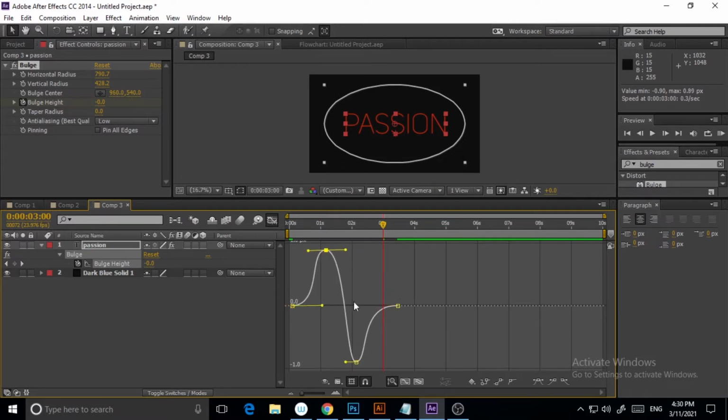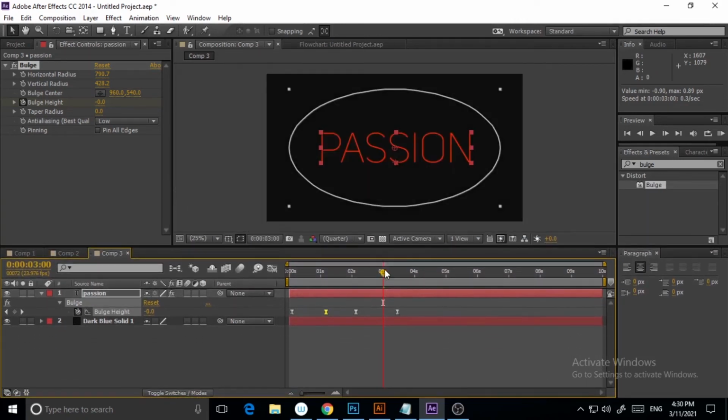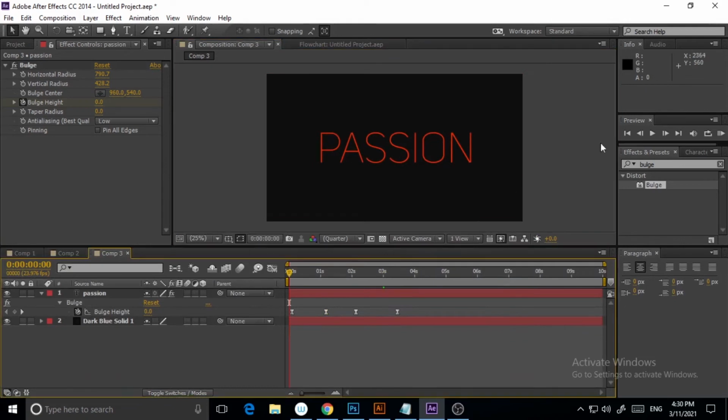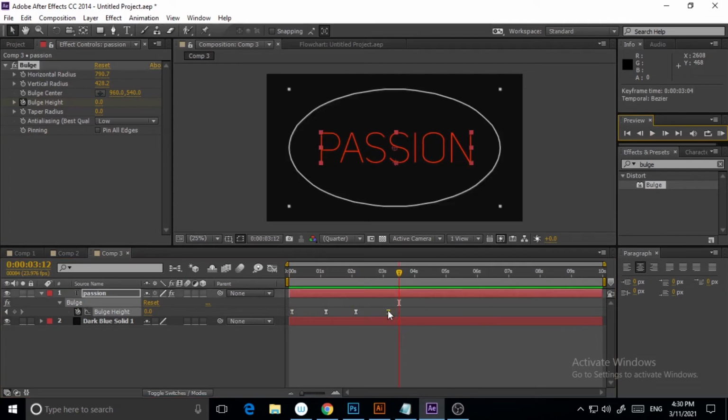You need to check and experiment with this particular thing, because otherwise you will not be able to understand what exactly works for this particular animation. So I'm just experimenting with this one. Let's check it once again, what happens in that. Okay, so a little bit of modification is needed.